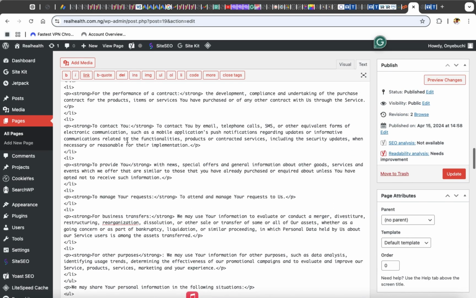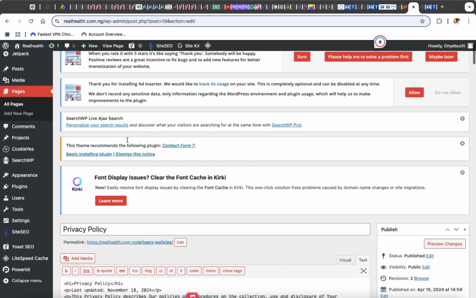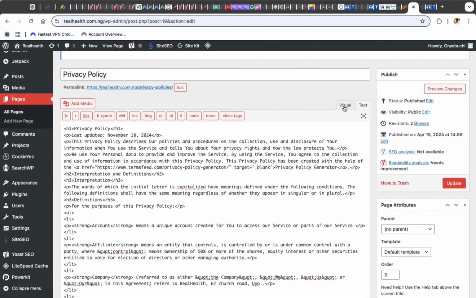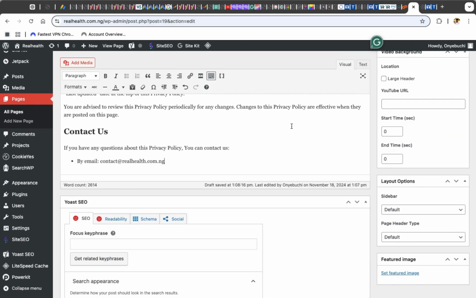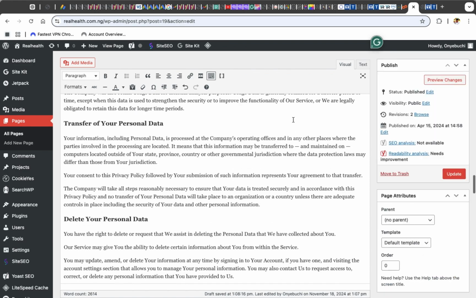So now you can see that I pasted it as text. Now go back to visual. You can see it here. This is what you see.